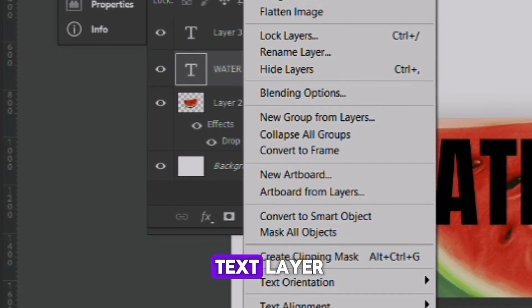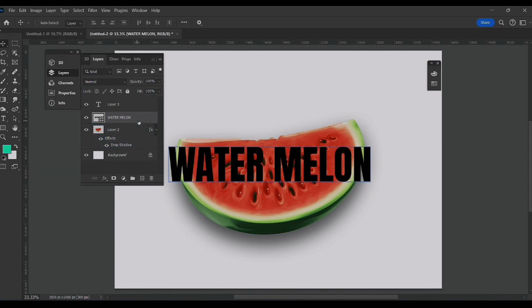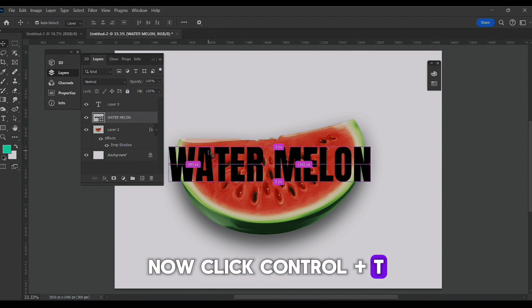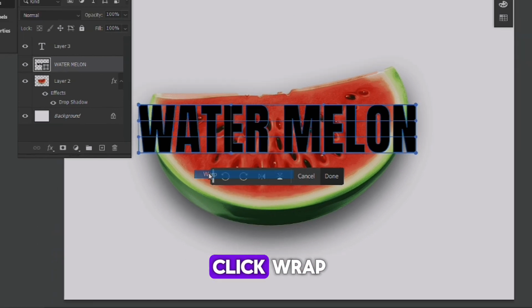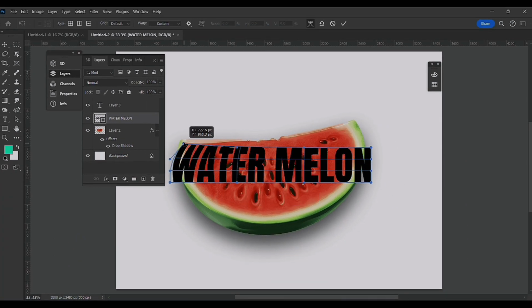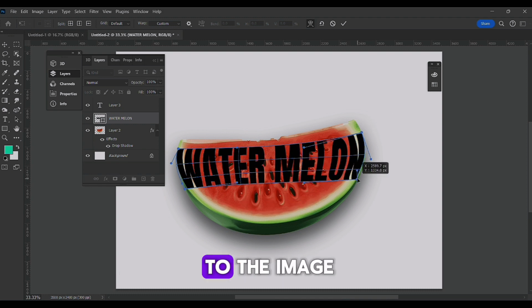Right click on the text layer and click on the convert to shape option. Now click Ctrl+T, then right click on the text and just click wrap. Now using the handle, arrange the text according to the image.